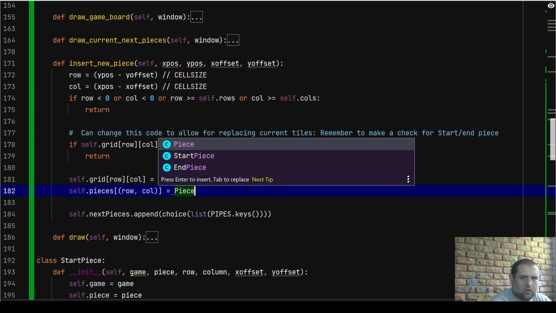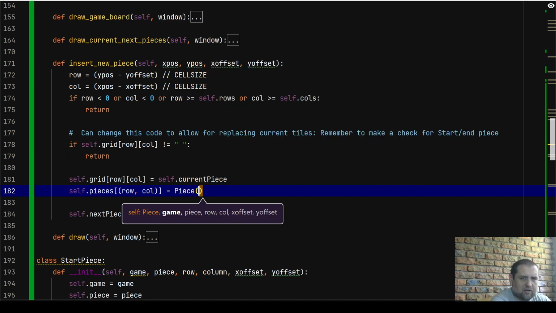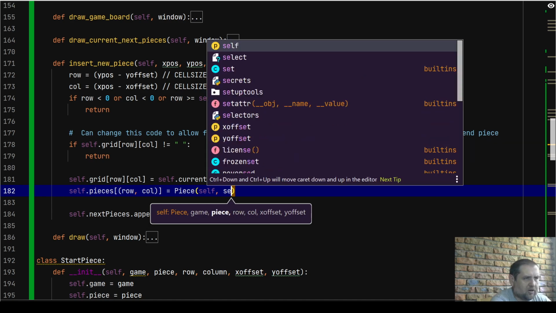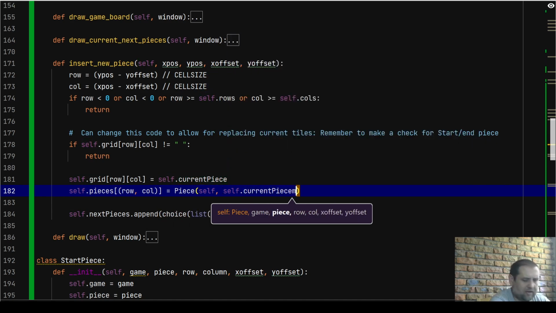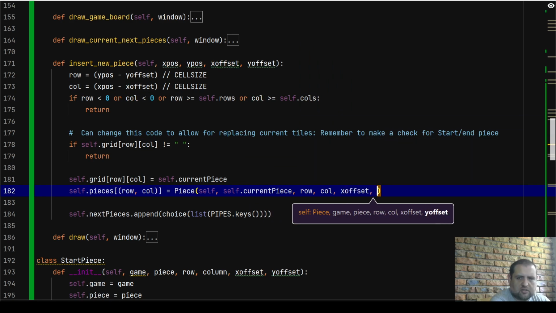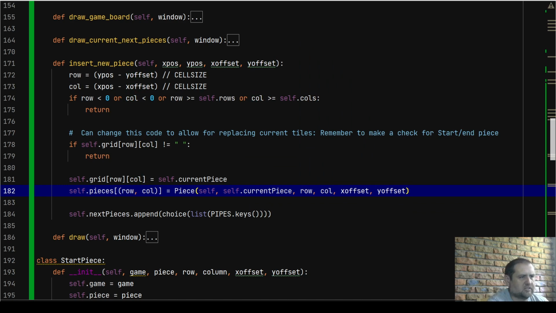And this is where we are calling the piece object. So we're going to give it the piece. For the game, we're actually giving it the gameplay object, which is this class itself, so we're giving it self. Then we are going to pass it self.current piece, which is the piece that we currently have selected. Then we are going to pass it the row, the column, the X offset, and the Y offset. All right. That would then create the piece. It gets added to our self.pieces dictionary.